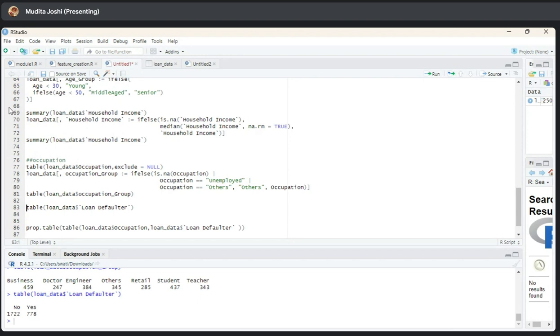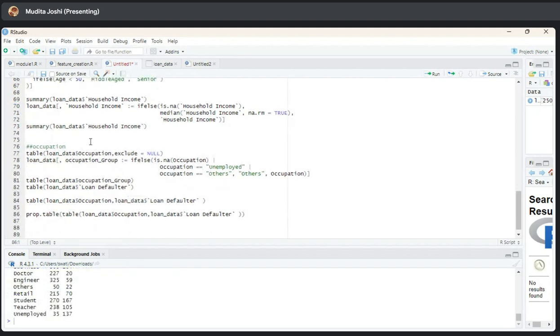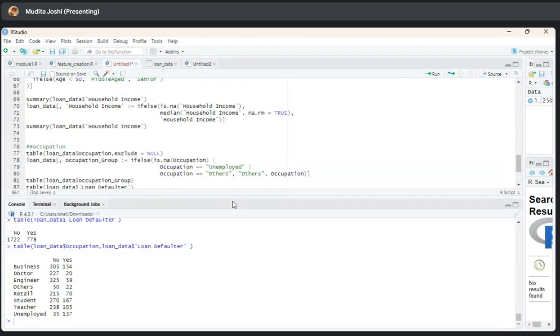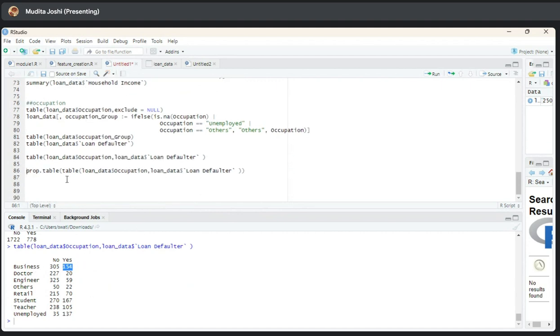To check the joint frequency, we use table. How we use it, comma, we give another column. That would give us something like this. So how we read it: there are three, not five, clients with occupation of business who are not defaulters. There are 1154 customers with a business occupation who have defaulted in the past.